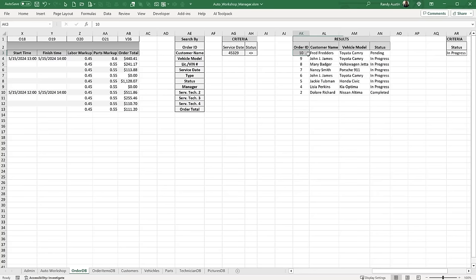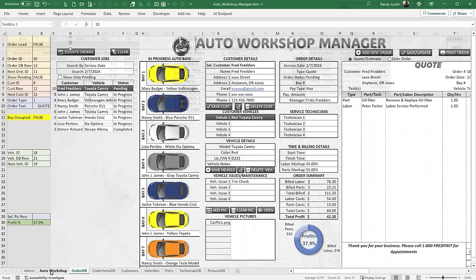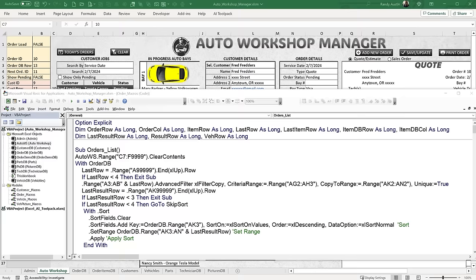But the first step, of course, is to clear out any results that might be here, starting in C7 all the way through F and a large row. So that's what we're going to do, the first step inside our macro. Inside this module, I've got a bunch of variables that have been named, long variables. So we'll be going over them as we go through them.